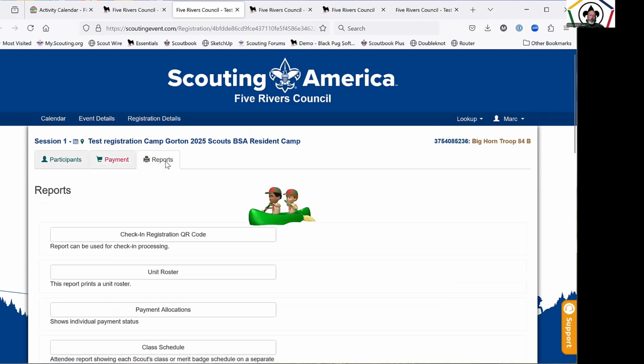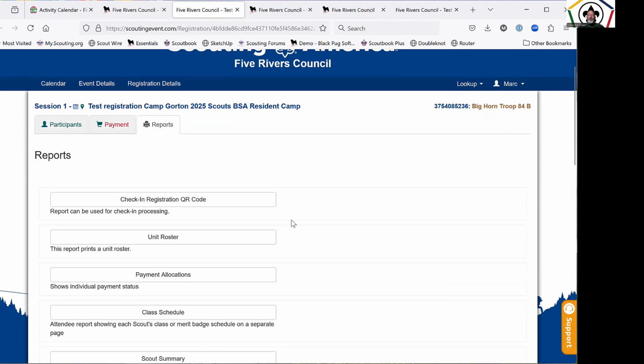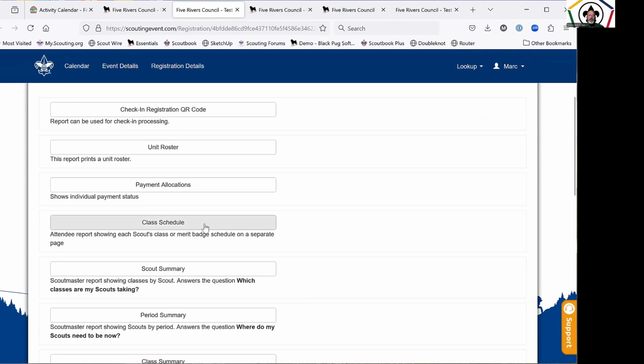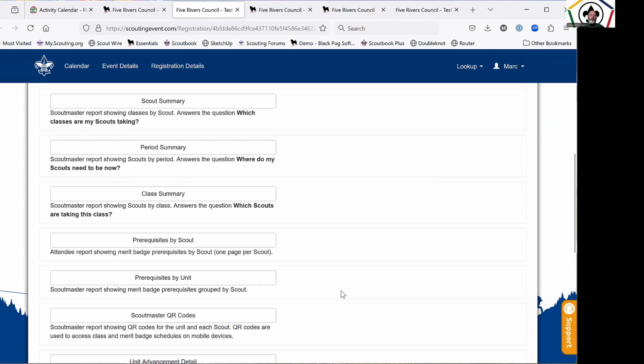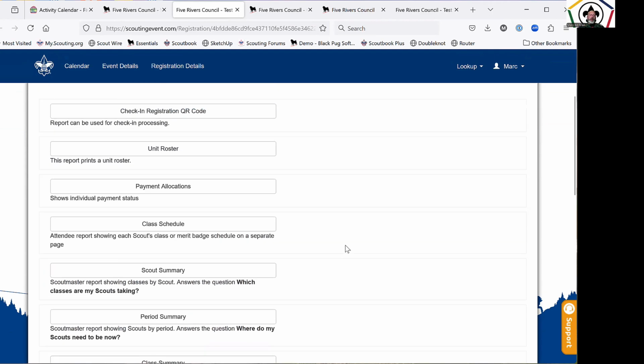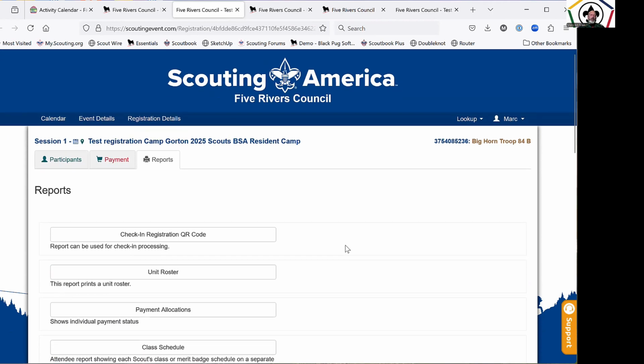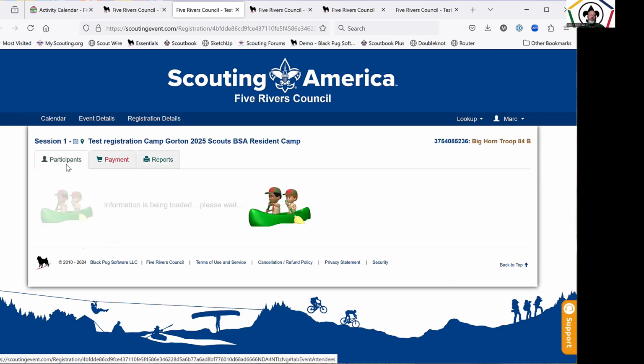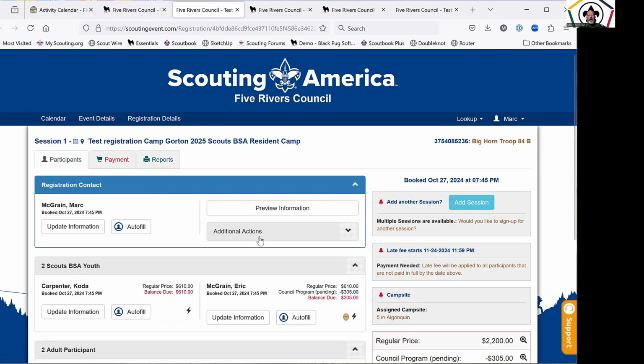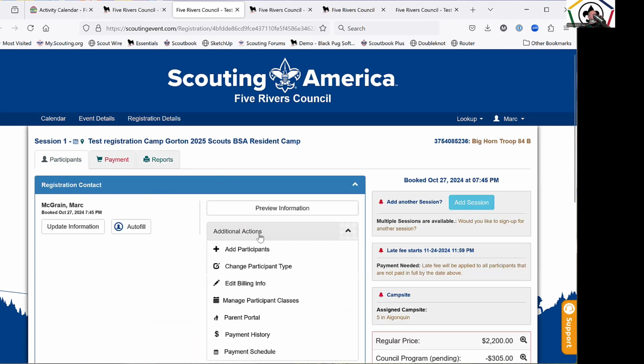I can get my reports. So my unit roster, how payments have been going. So if I want to have a report that I can hand out to people, if I want to run everyone's class schedule, a schedule by scouts, prerequisite by scouts. There's a lot of reports that we make available in here depending on the event. So you'll be able to look those up. But back here to participant, additional actions.